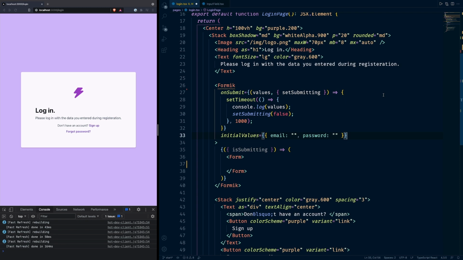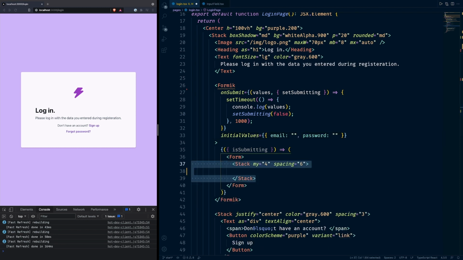Now onto the form itself. To start with, let's have a Stack component that will serve as the main wrapper for the inputs to control the spacing between them.